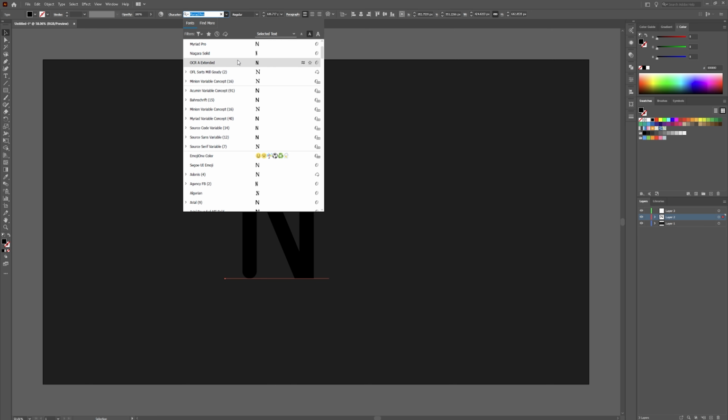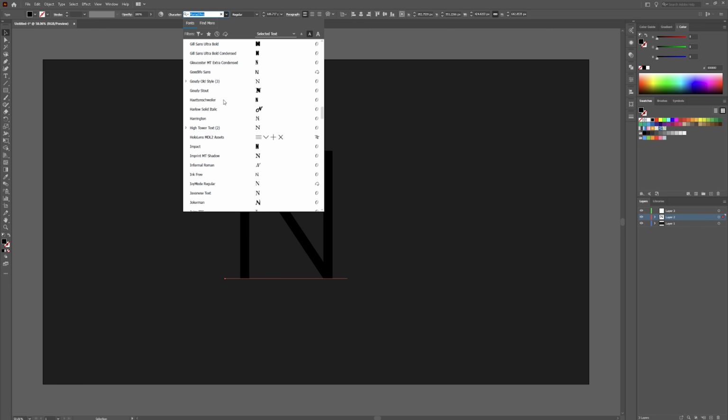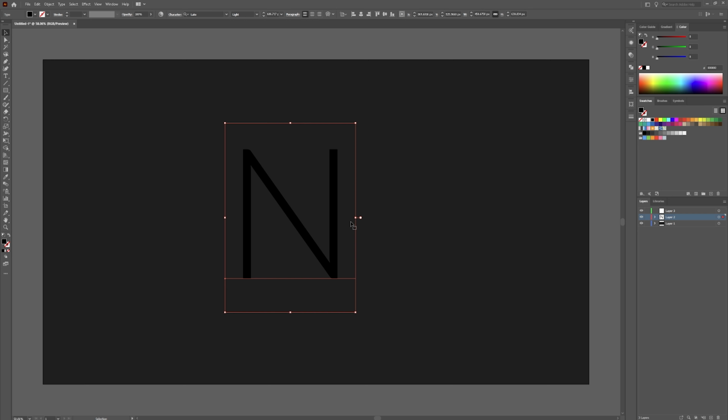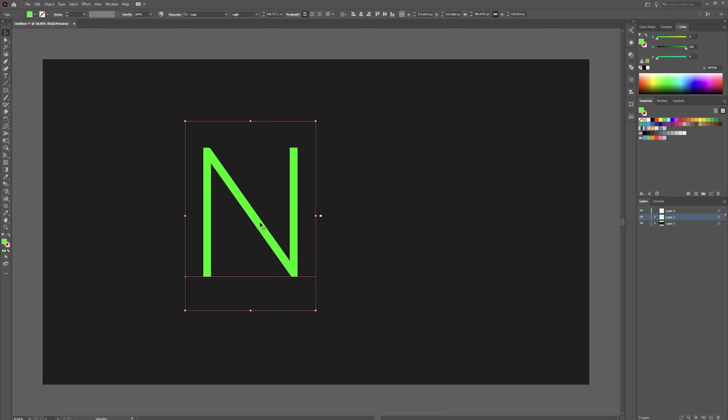So let's go find a good font for this here. We're going to use this one. Another good one would probably be Lato. This one would be good because it's thin. We'll just use that, Lato Light. I'm going to make this green.